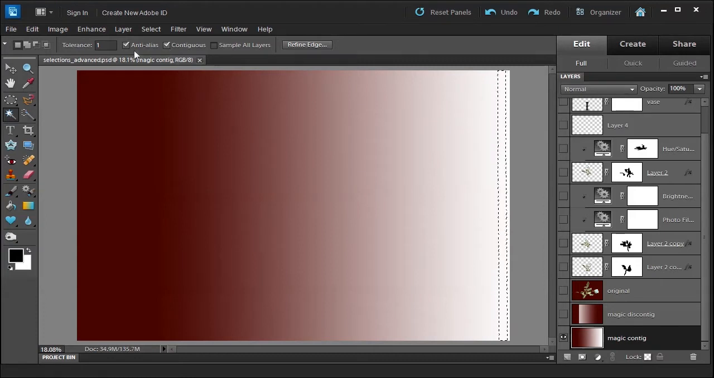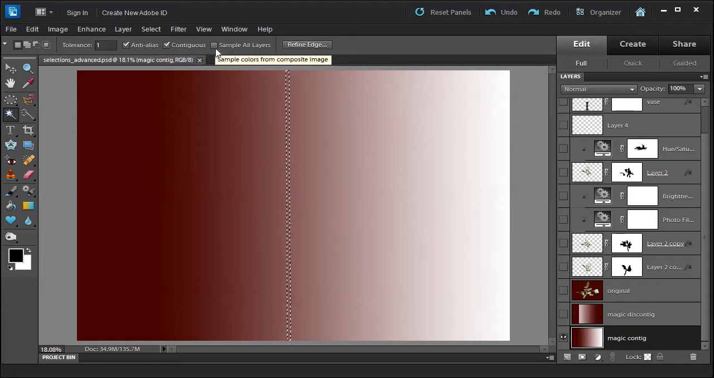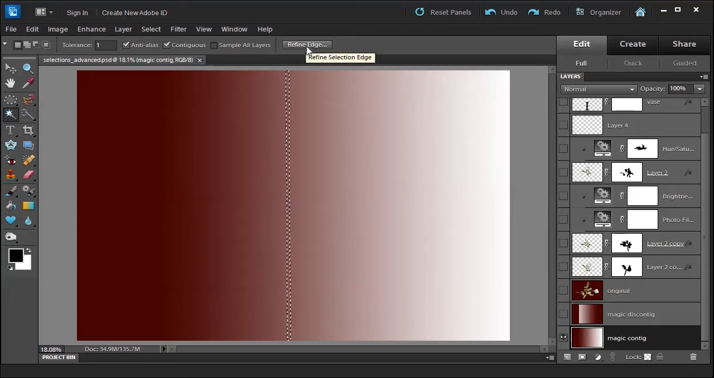I also have anti-aliasing on, which means it's going to be a smooth selection instead of a little jaggedy. And I have contiguous. Contiguous basically means wherever I click and I sample, it only stays within that area. And sample all layers, we want to leave unchecked because it's only selecting from this layer, not from other layers. And we'll talk about this button here in another lesson.